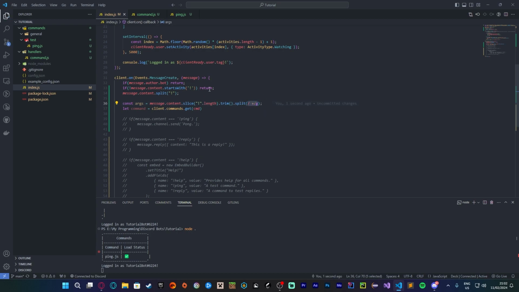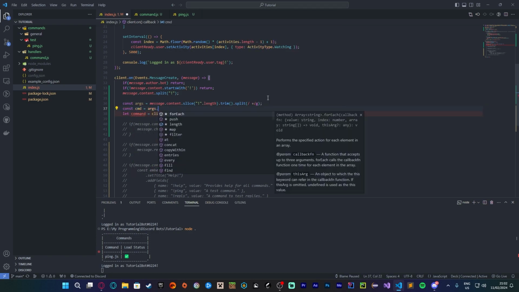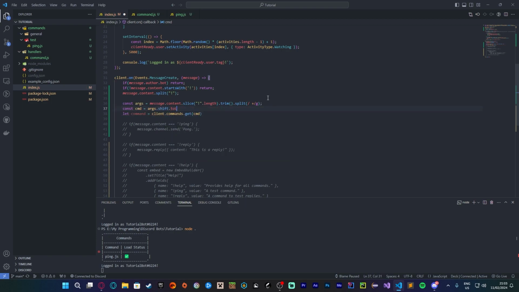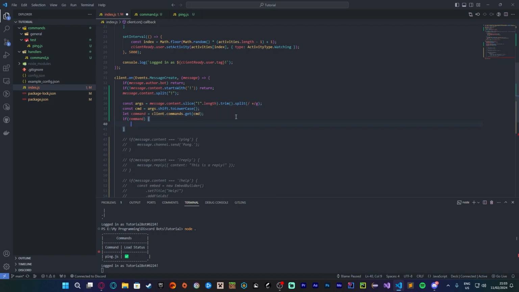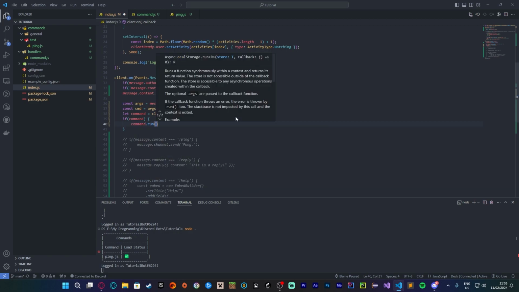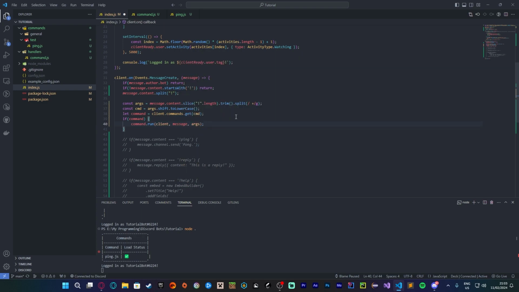I'm pretty sure it just gets rid of our prefix, and then on a new line we do const cmd equals args.shift().toLowerCase(). Now all this is going to do is take the argument, which is our actual command, and put it all to lowercase. The next thing we're going to do is if command, then open up these, and we're going to do command.run(client, message, args), and close that up.